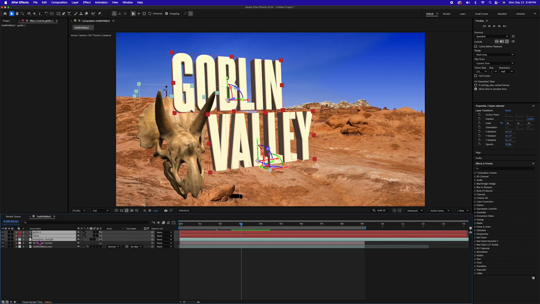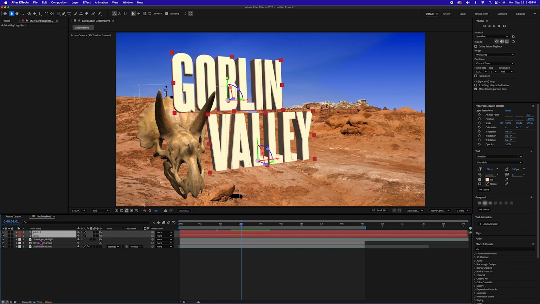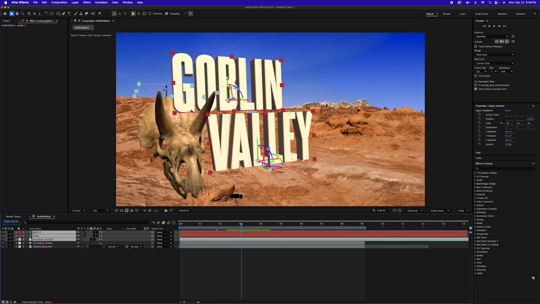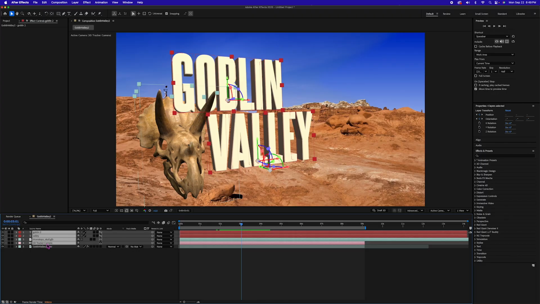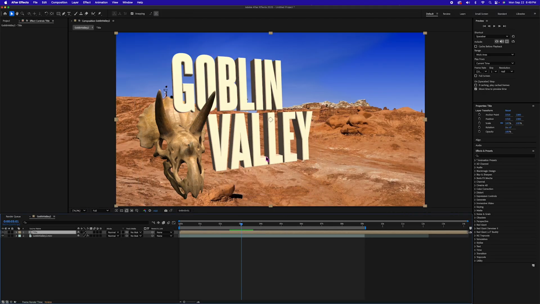Let's go ahead and grab our three elements here, our Goblin Valley text, the Triceratops, and we also want to grab the 3D camera. And then I'm going to hit Command Shift C to pre-compose. We'll call this title. And then we want to move all attributes into the new composition and click OK.